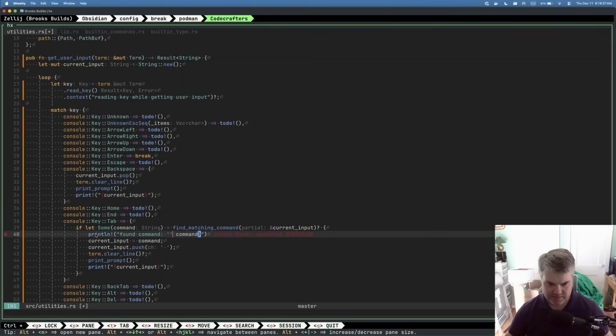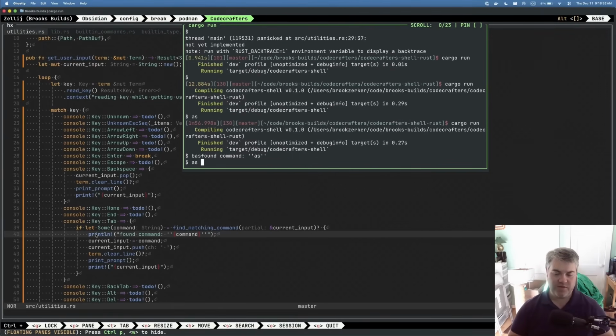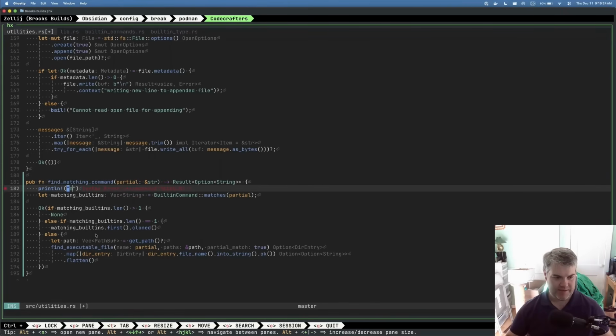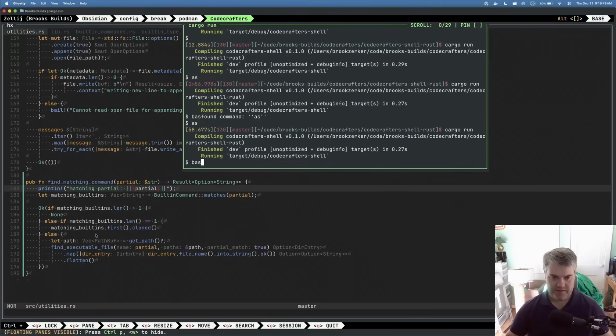Let's put in double quotes around it just to make it really easy to see. Okay, so if I do found command as, I typed in BAS and it found a command as. Okay. Print line matching partial. I want to make sure that this is working the way we expect it to. So if I, yeah, okay.